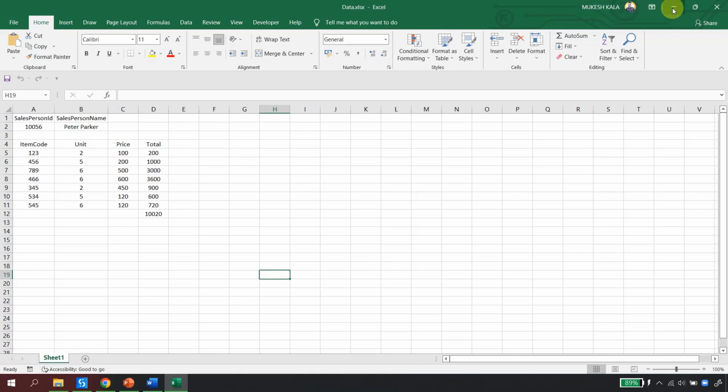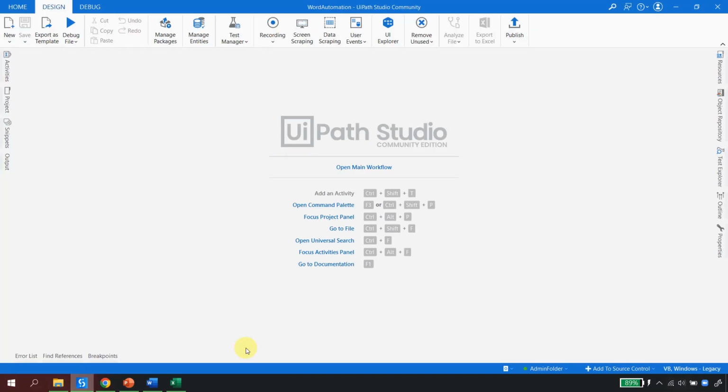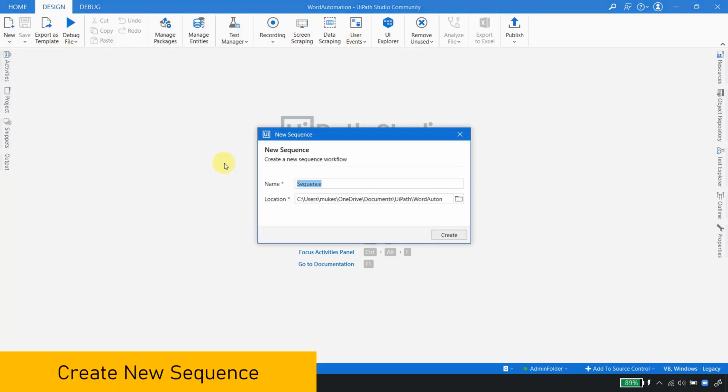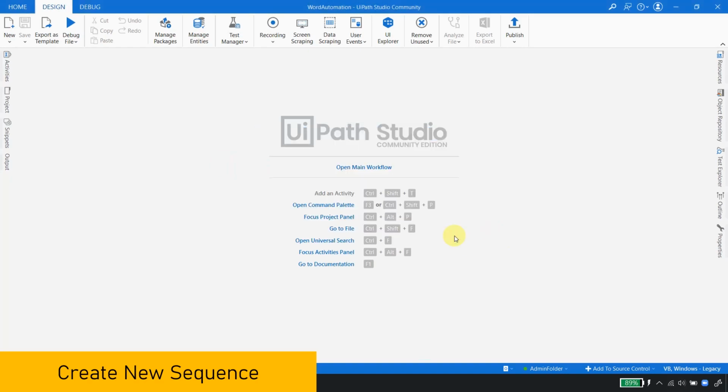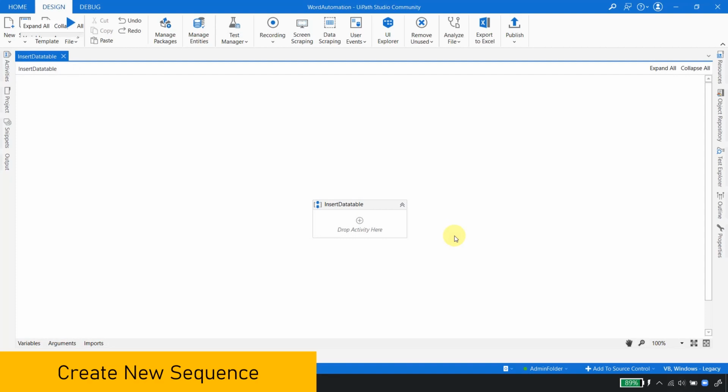Okay, so I'll quickly minimize all of this and go back to UiPath Studio, and this is the solution which we are working on. I'll go here and create a new sequence. I'll call this sequence Insert Data Table and hit create. Whenever we are writing automation, it is important to name the XAML file very clearly. That is one of the best practices.